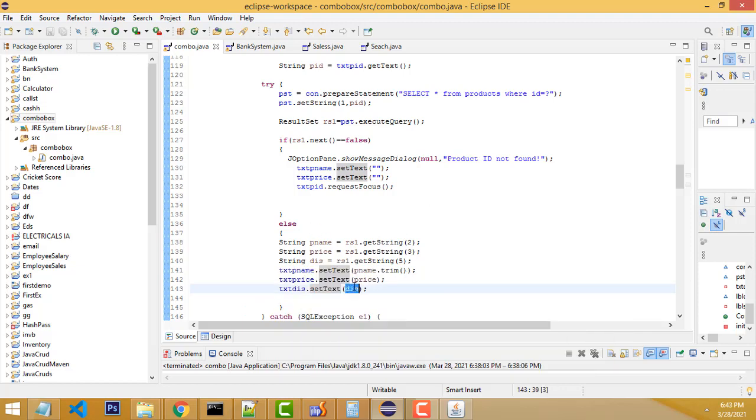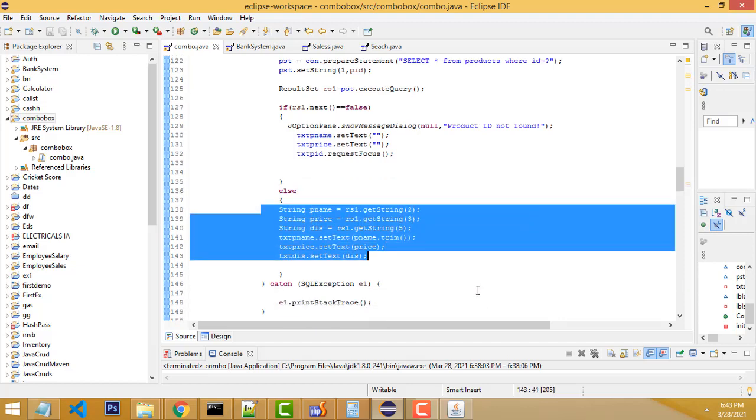If the matching ID that you enter in the particular text field is found, the relevant information will be passed over here like this. Okay, it's very simple. You must enter the things, right?